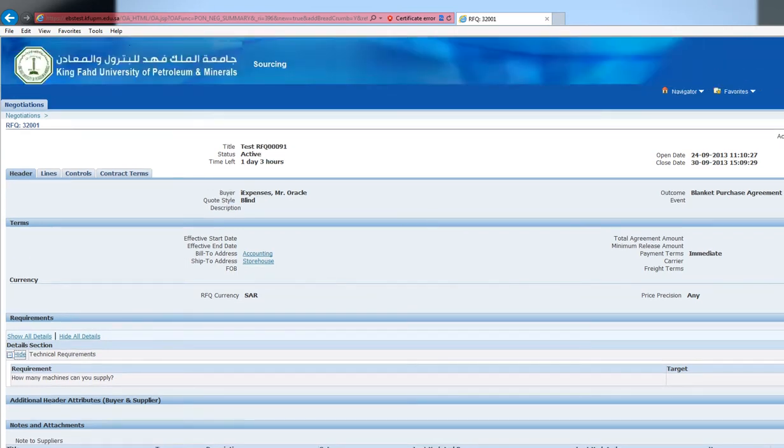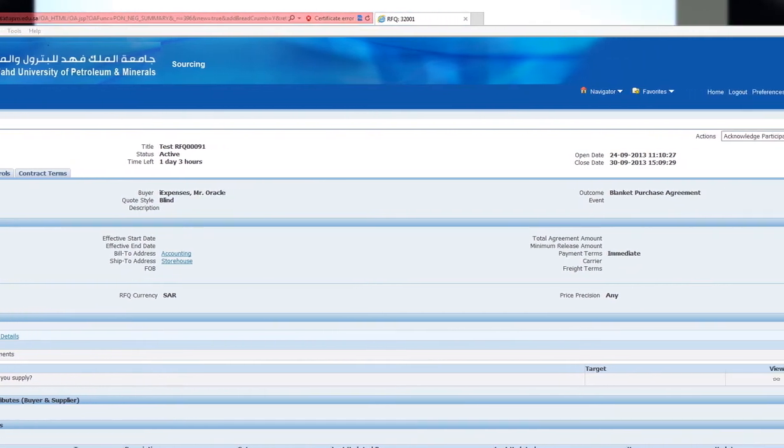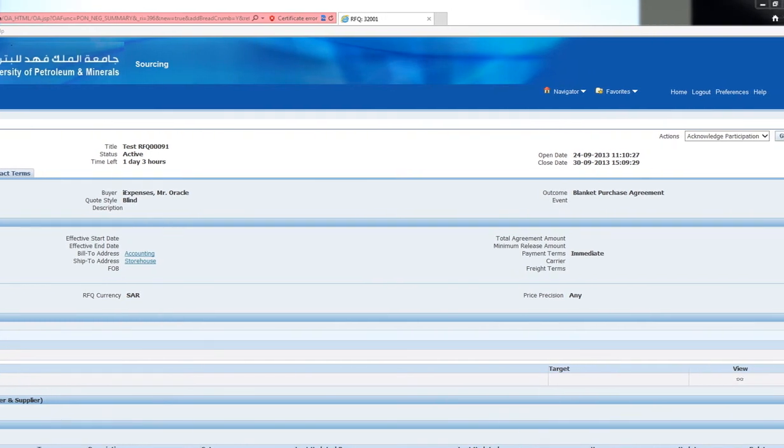The most important thing before doing anything is you will acknowledge your participation, which is over here on your right hand side. You acknowledge your participation means you are participating in this particular RFQ. Then you can start making quotations against it. So you will say acknowledge participation, you will press go.